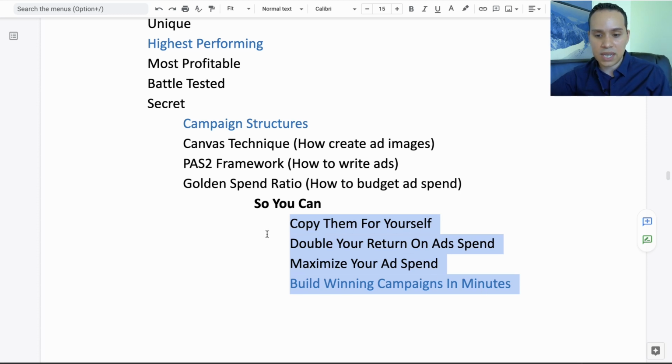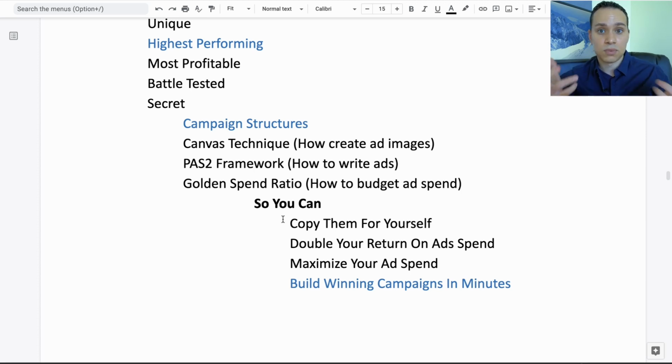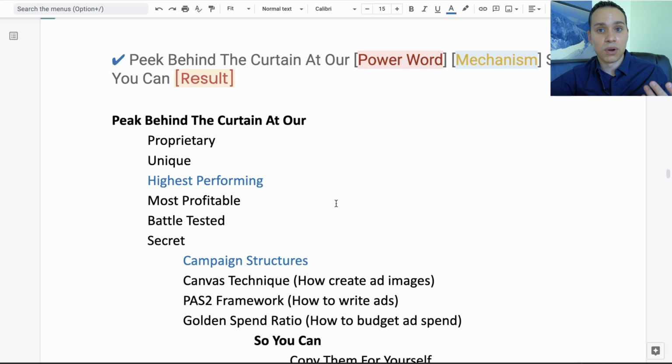And so here we can say, "so you can copy them for yourself," insinuating that your life just becomes easier, or "double your return on ad spend." You get more results than you're getting now with the same ad spend that you have, or just "build winning campaigns in minutes." And that's ultimately what we went with for our bullet point here.